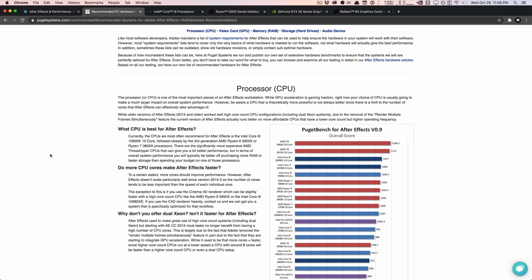So more cores does not equal more performance in terms of After Effects performance for the most part. And this is something that I've experienced as well personally.